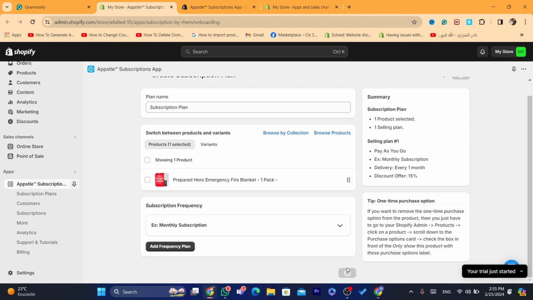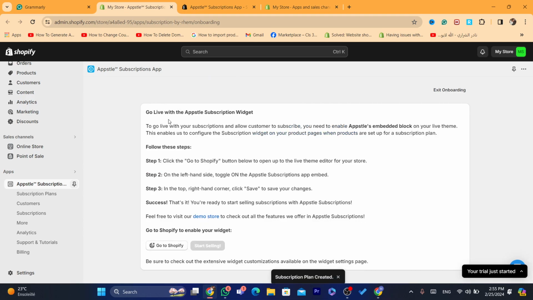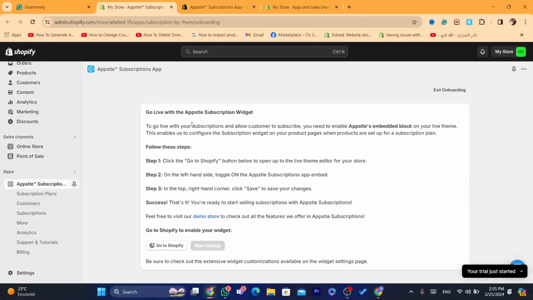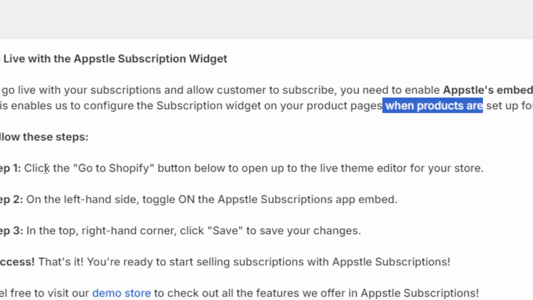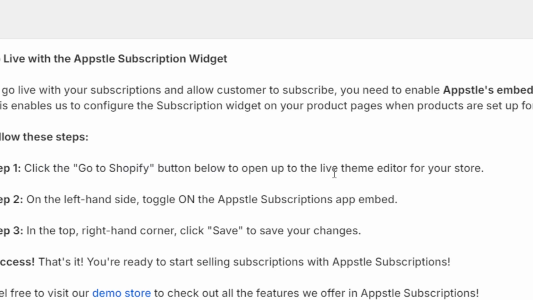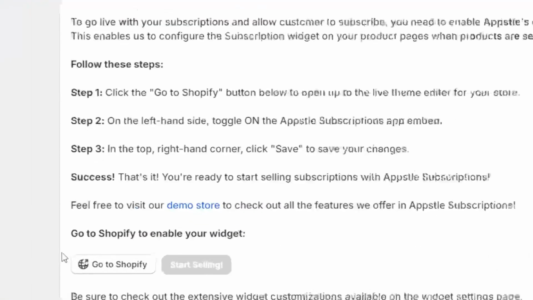After you click next, guys, the next step is going to be simple. As you can see, it says here go live with upsell subscription widget. To go live with your subscription and allow customers to subscribe, you need to enable upsell embedded block. You just need to go to your Shopify, as you can see here. It says go to Shopify button below to open up the live theme editor for your store. You just need to enable this.